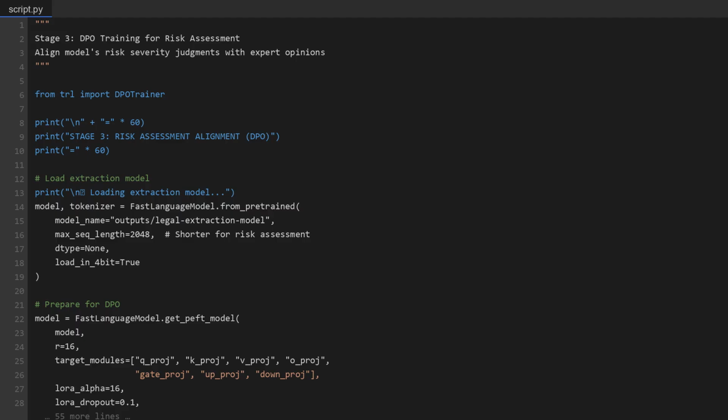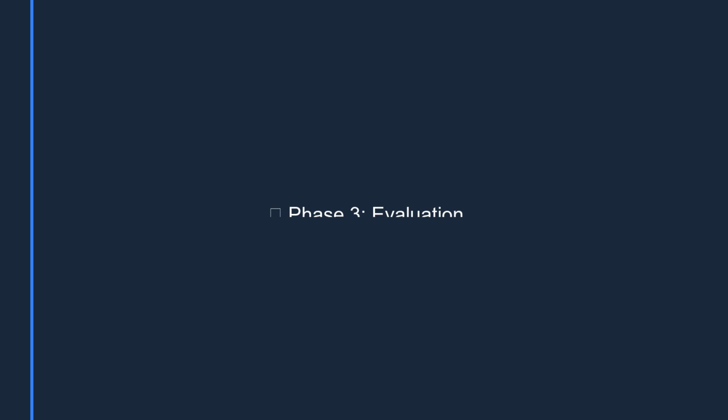The learning rate is set lower than in previous stages. DPO is sensitive to overshooting, and stability matters more than speed. The training data includes prompts with both chosen and rejected responses drawn from expert annotations. When training completes, the saved model represents all 3 stages of adaptation: legal language understanding, structured extraction, and expert-aligned risk judgment. That's your production model.